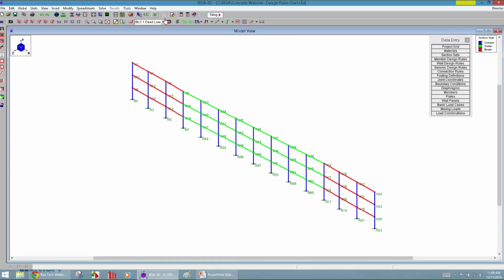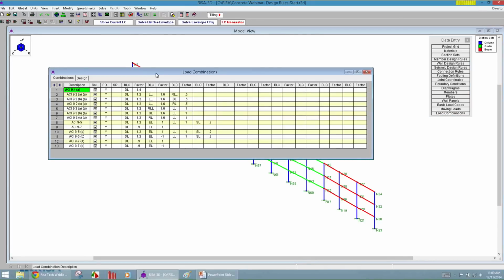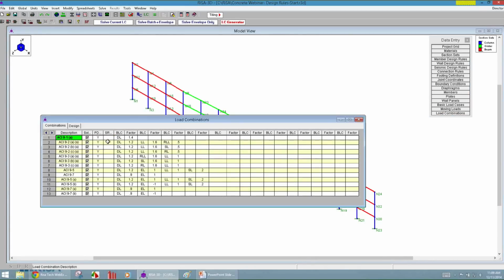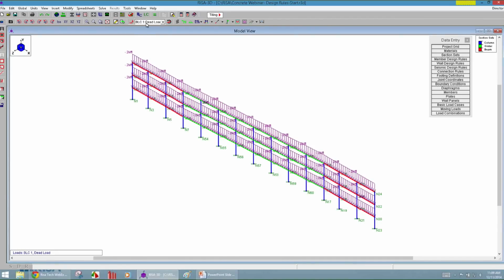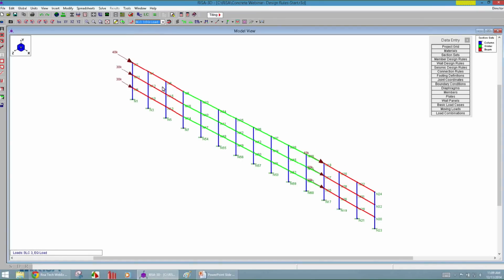If I'm going to solve this model, when I go into my load combination spreadsheet, I can see that I have my dead loads and my live loads and earthquake loads are actually what's being run in this model. And let's just take a quick look just so we understand what this model is. So we have some downward distributed loads for dead and live, and I have some earthquake loads that are actually entering right into those frames.